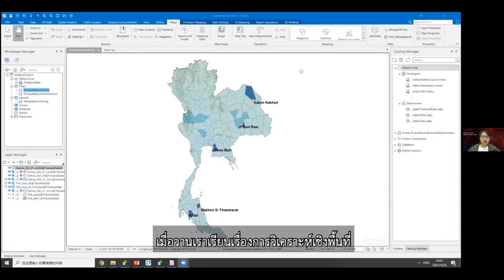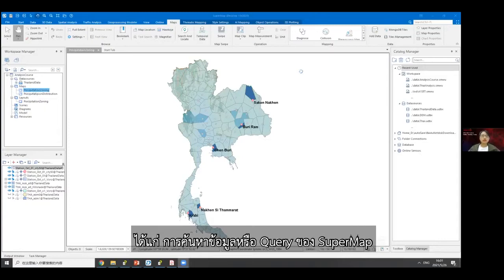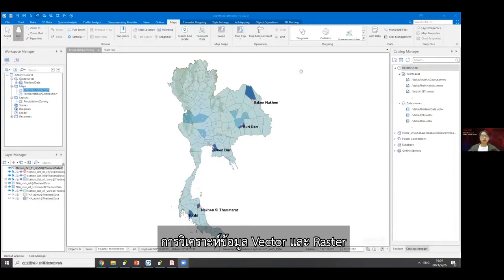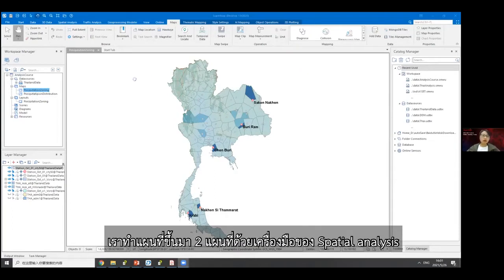Yesterday, we learned about the spatial analysis, including the general knowledge about the query in SuperMap and the vector analysis, as well as the raster analysis. With this basic knowledge, we created two maps with spatial analysis.